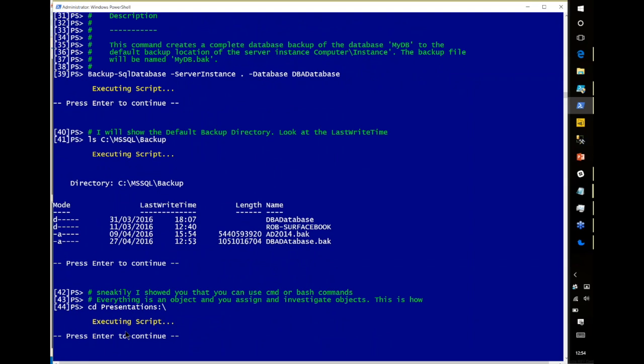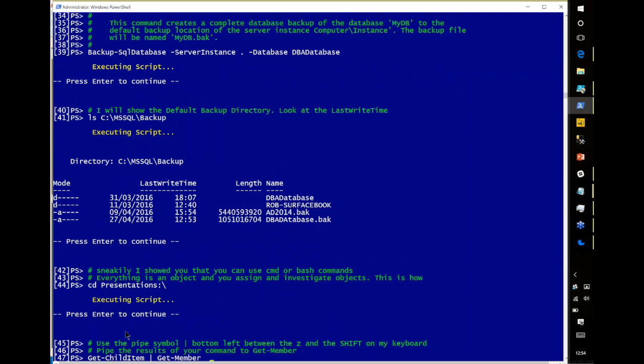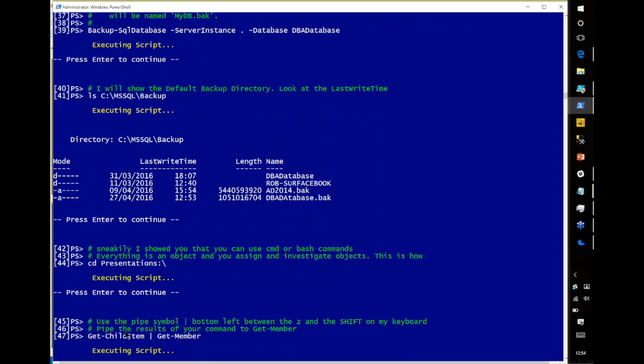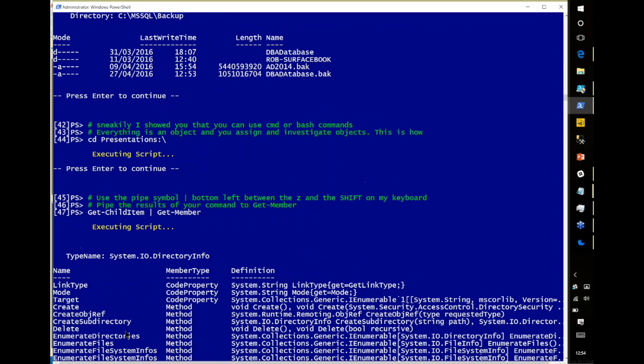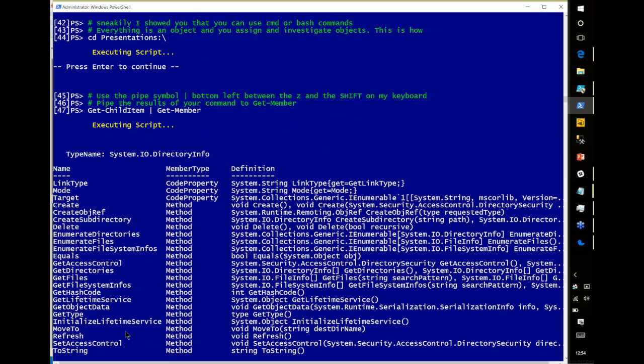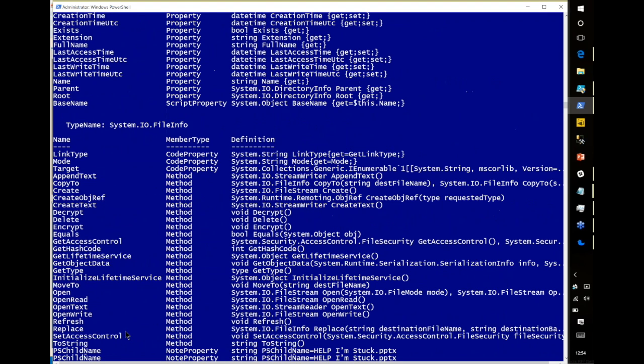So now you have got a command and you know how to use it. Perhaps the next thing you want to do is understand how you can expand on that and do further, more complicated things with it. And this is where you need your second command, Get-Member. Everything that PowerShell creates is an object, and once you have your object, you can pipe it. That's on my keyboard, the bottom left between the Z and the shift. And once you pipe that to Get-Member, it will show you all the methods, all the properties and events that are available to you for that object.